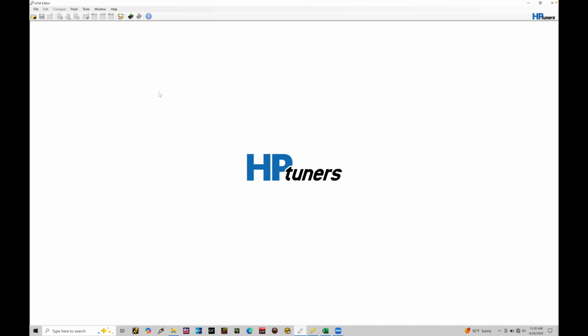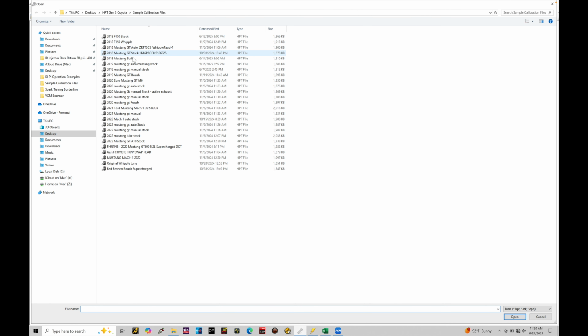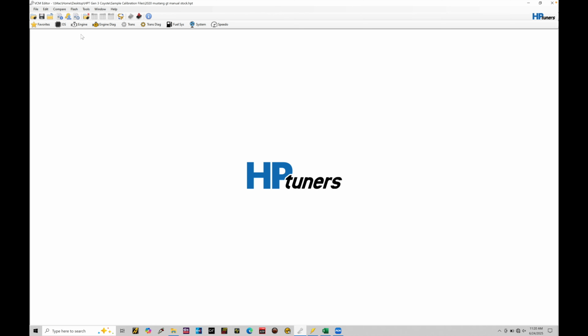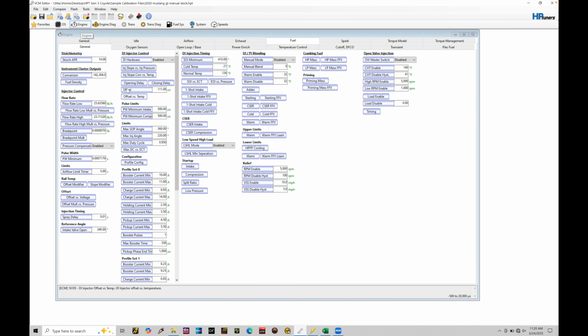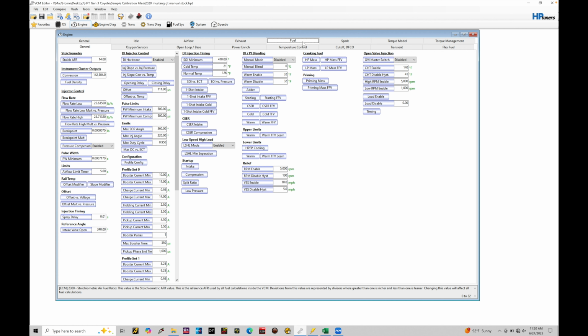So let's go ahead and open up our calibration file. We'll go to File, we'll go to Open and pick any of our stock files in here. I'm going to go ahead and open up a 2020 Mustang GT manual stock. Again, any of the stock files will work. Let's go ahead and open this up. We're going to go here to our Engine tab, then we're going to move into our General tab, move over here to our Fuel tab, and then look specifically under our General tab.